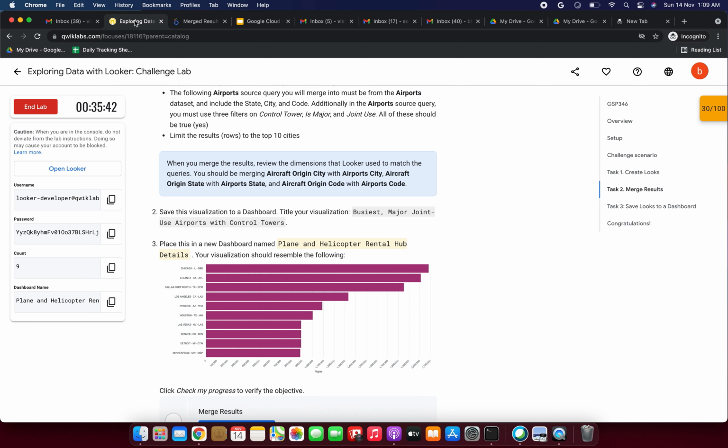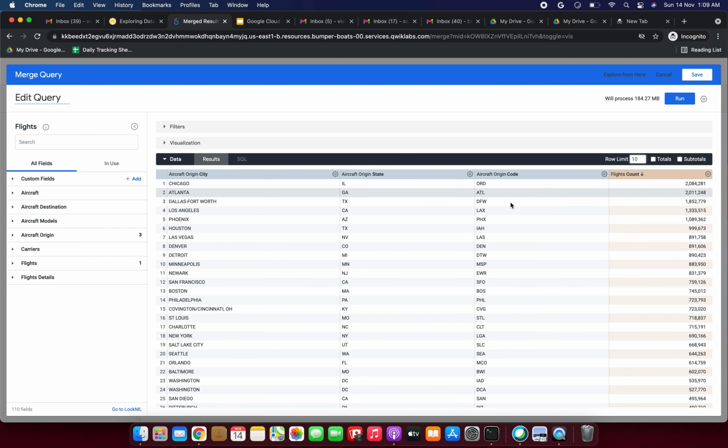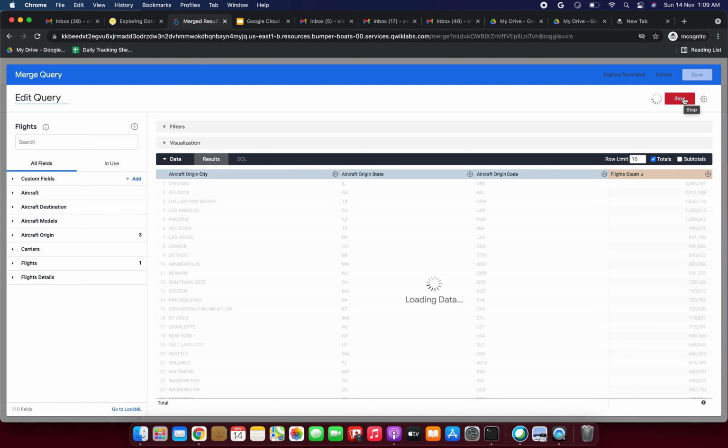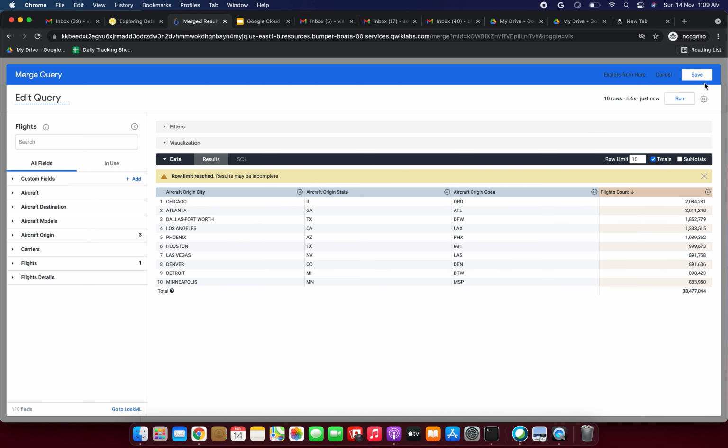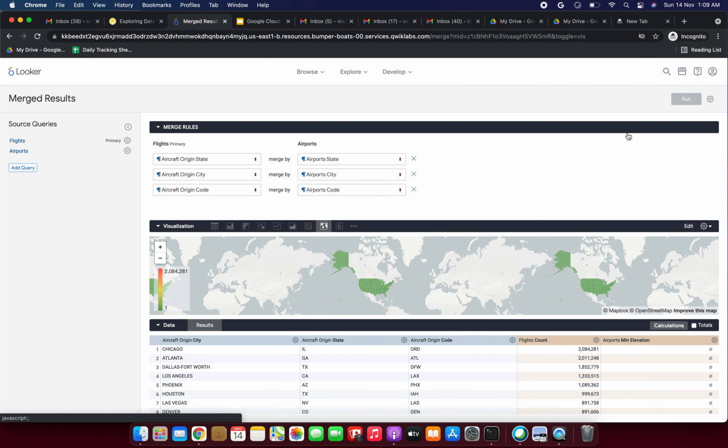And next one is, we have set the row limit as 10, and for the total I am selecting this option. Next we need to click run again. You just follow the video, friends, then only it will be good for you. So I have clicked run. Now you can see that 10 rows are coming. Then again I have clicked save.